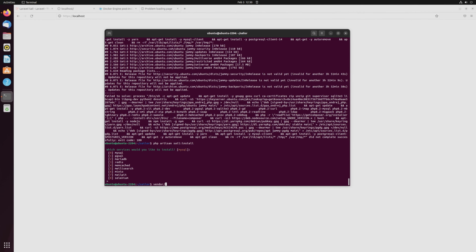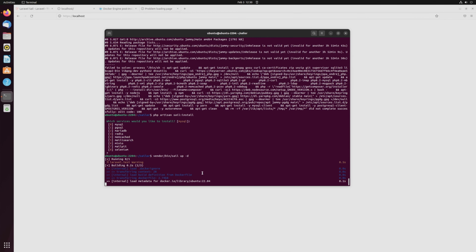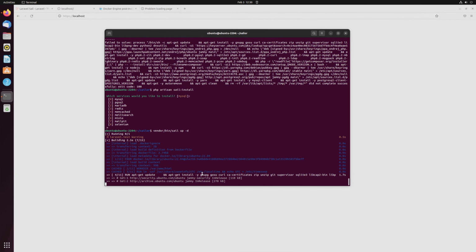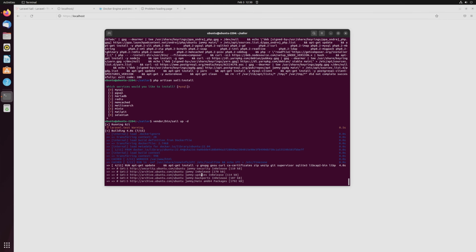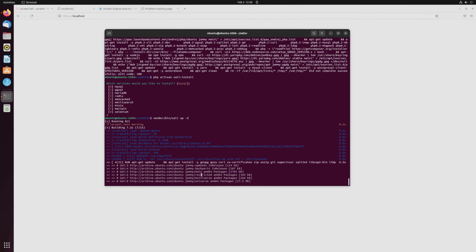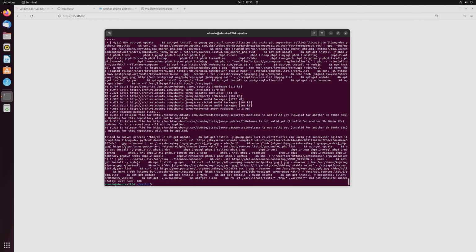So to run Sail, you need to type vendor/bin/sail up -d. So -d is to run in background mode, so that it does not get stuck. Normally it doesn't run as a daemon or in the background. The command will keep showing you the output, and if you press Ctrl C, it will stop. So that is why we use the -d.